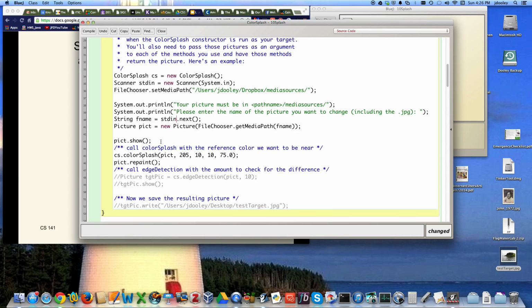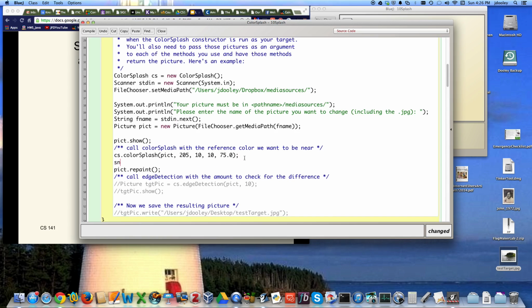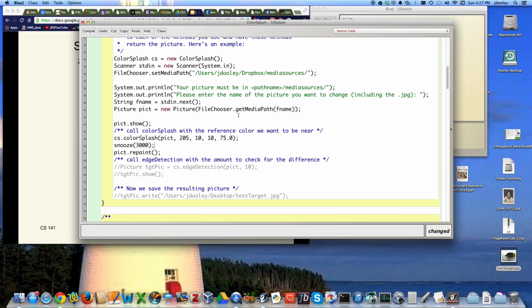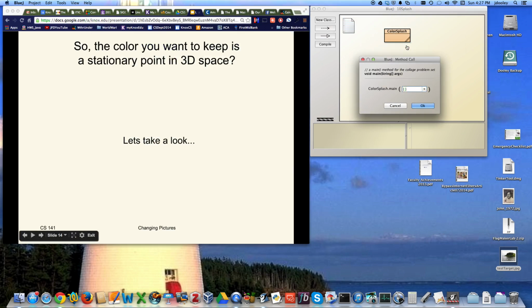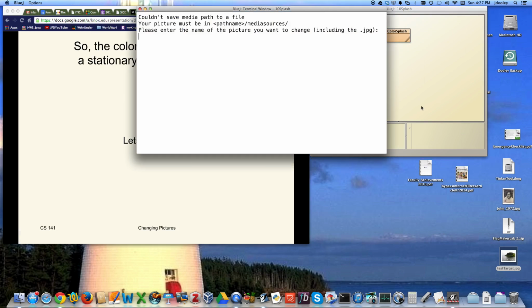I'll show the picture. I'll do the color splash. I need to add a snooze. We'll wait a little bit, and then we'll repaint. And so you can see what the picture will look like. And I think we're ready to go. So let's try this. I have a picture that should look pretty good in its color splash. And I need to enter the picture. The picture is called Red Door.